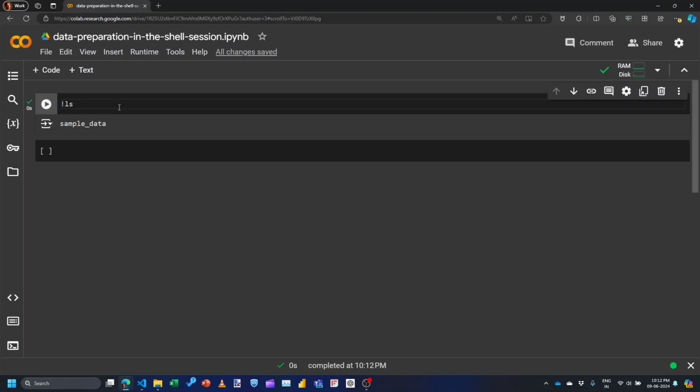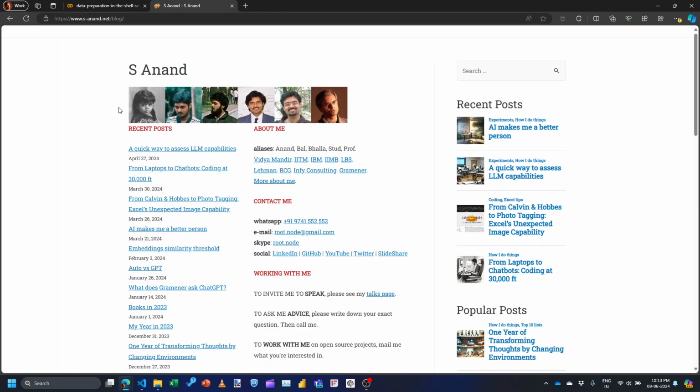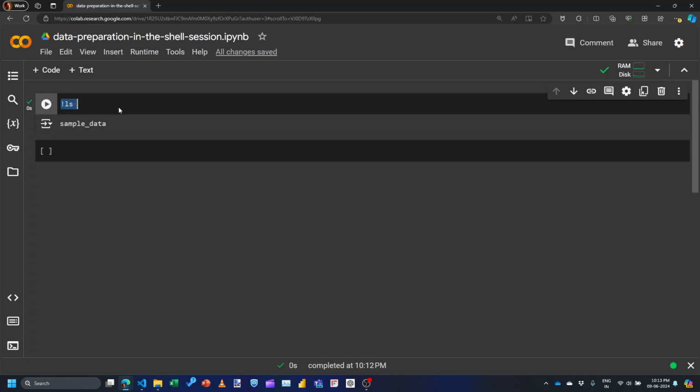What I'll do is download a set of log files. These are the web logs from my site, which is at s-anand.net, and we'll specifically take the log files for the month of April 2024. So that is at this particular URL. I'm going to wrap this in quotes and use the curl command to download this.